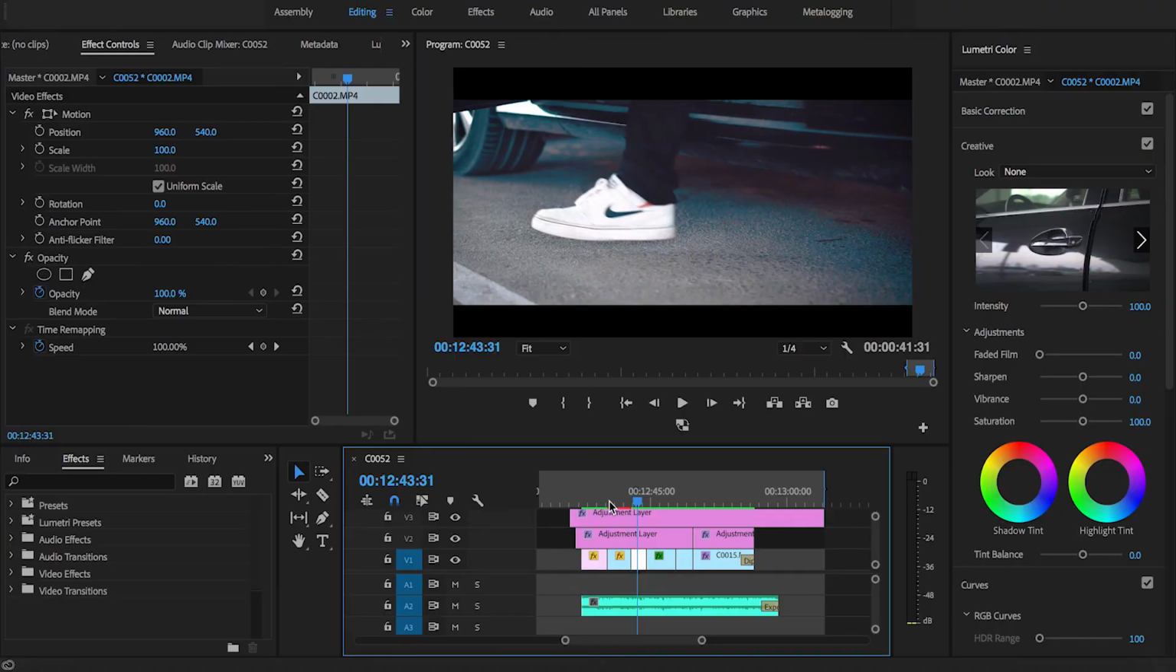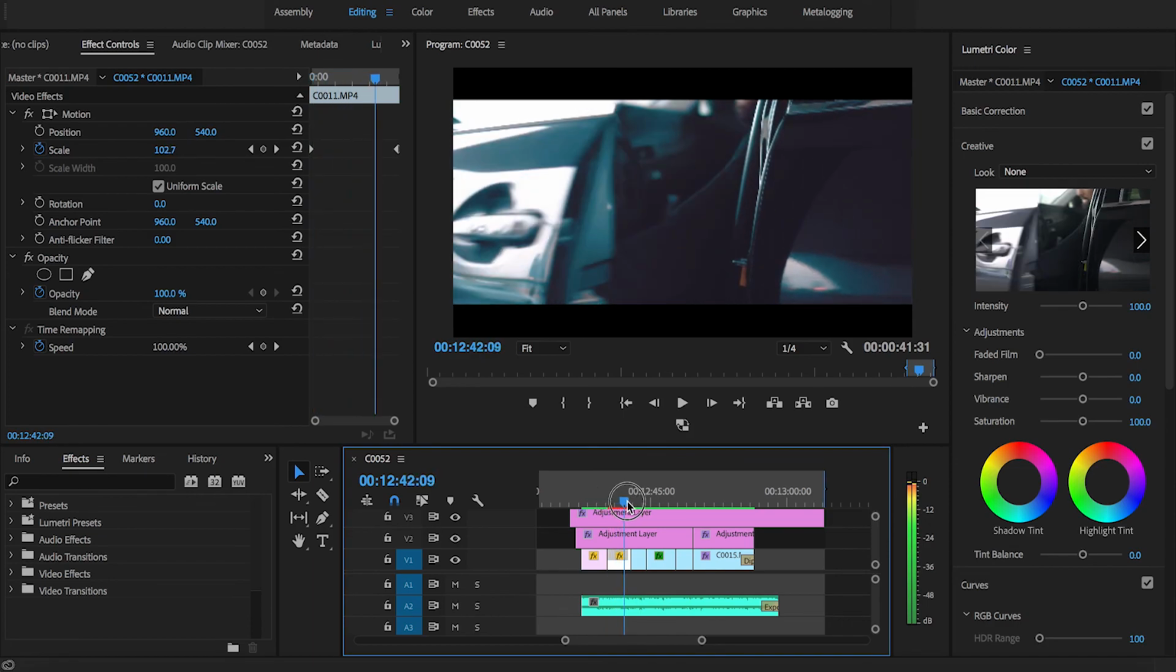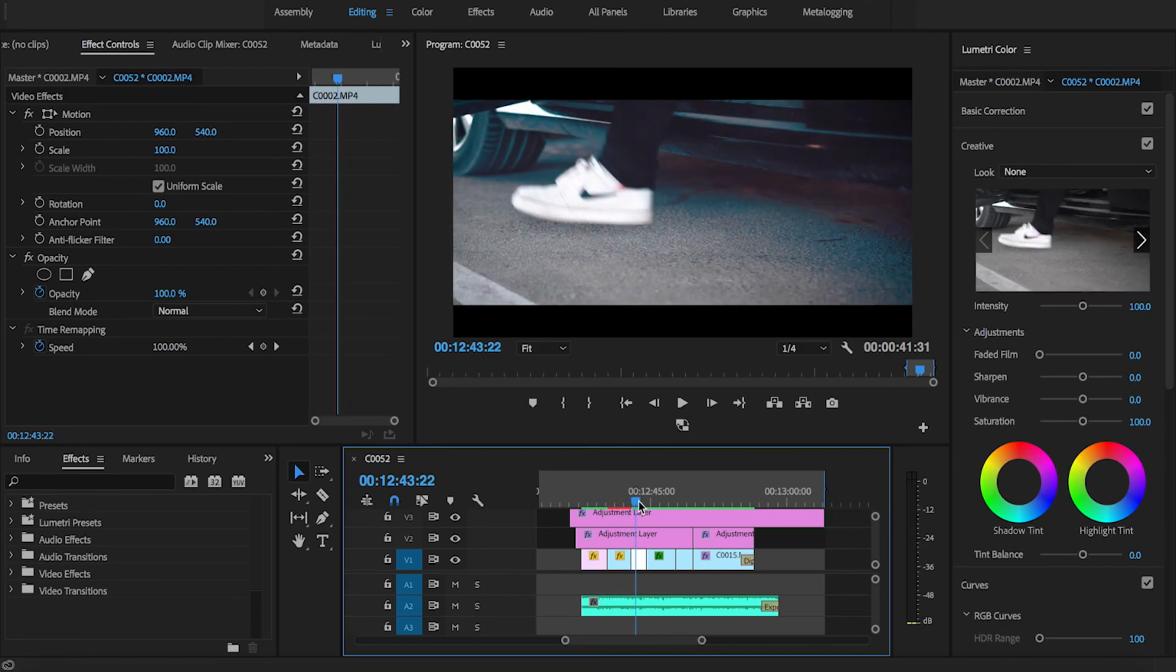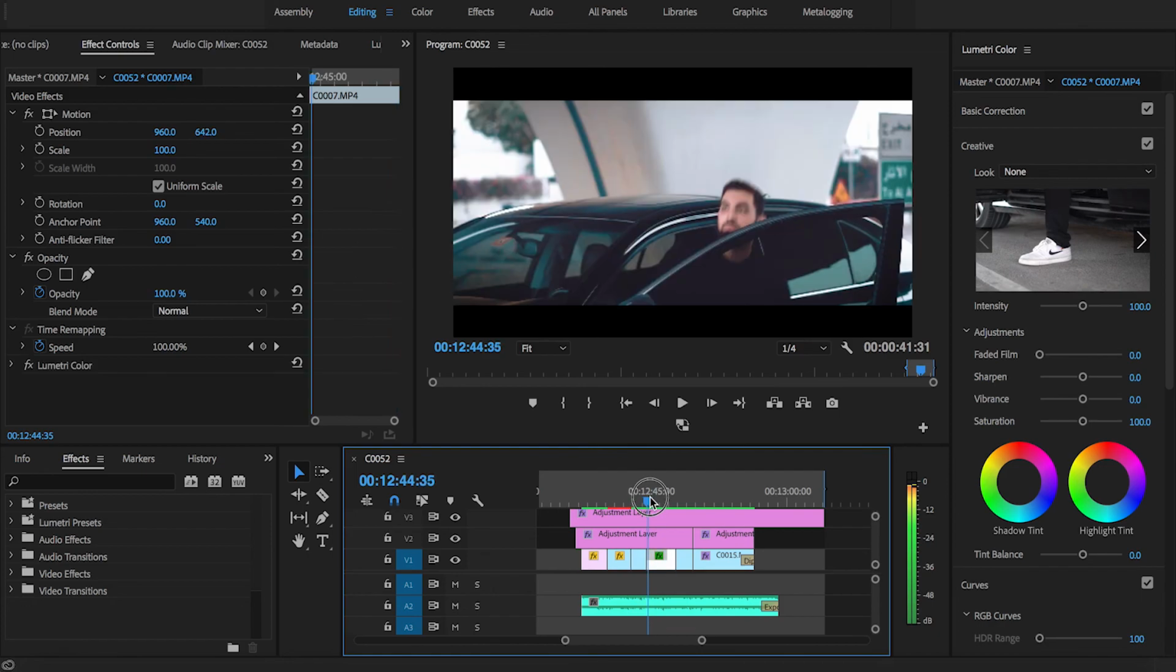Now you can see it's very subtle. There's not much movement. That's exactly what we want. Since the clip is in slow motion, we don't want to create some drastic camera movements. So we're going to leave it at that. Simple, small zoom out. We're going to leave this as it is.